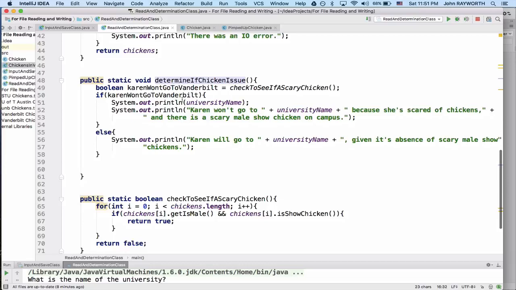And then we determine if the chickens are issues. And down here, determine if chicken issue. I guess that's supposed to be like determine if there's a chicken issue at this university. She won't go if this is true, right? That becomes that. This has a Boolean returned back to it. It's right here. Check to see if a scary chicken goes through the length of the array and checks to see if there's a scary chicken.